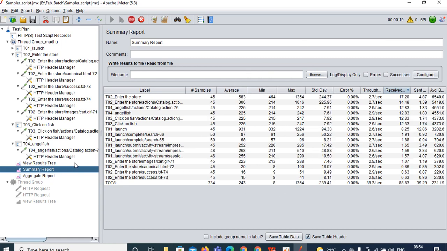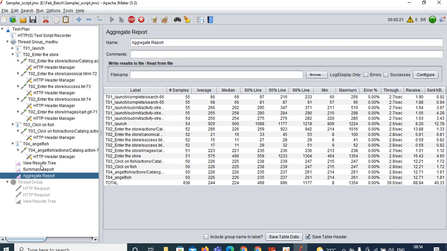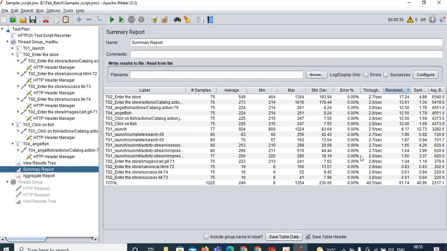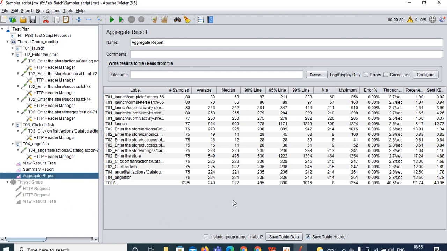But the difference between the aggregate report and summary report is, in the aggregate report you can see the 90%, 95%, 99% response time. These three you cannot see in the summary report. Standard deviation you can see in the summary report, but you cannot see it in the aggregate report. Almost the summary report and aggregate report are the same, there are not many differences.